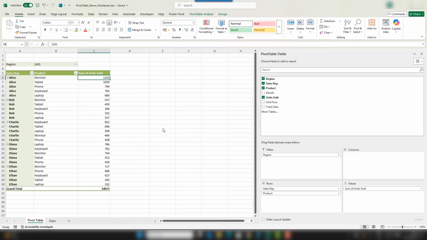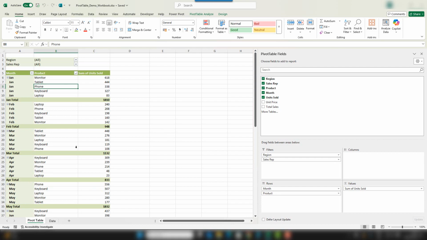This is perfect for quickly spotting top product sales or performers. And we can see now that Alice has sold the top number of monitors. She's also sold the top number of tablets. This one's a hidden gem in pivot tables.